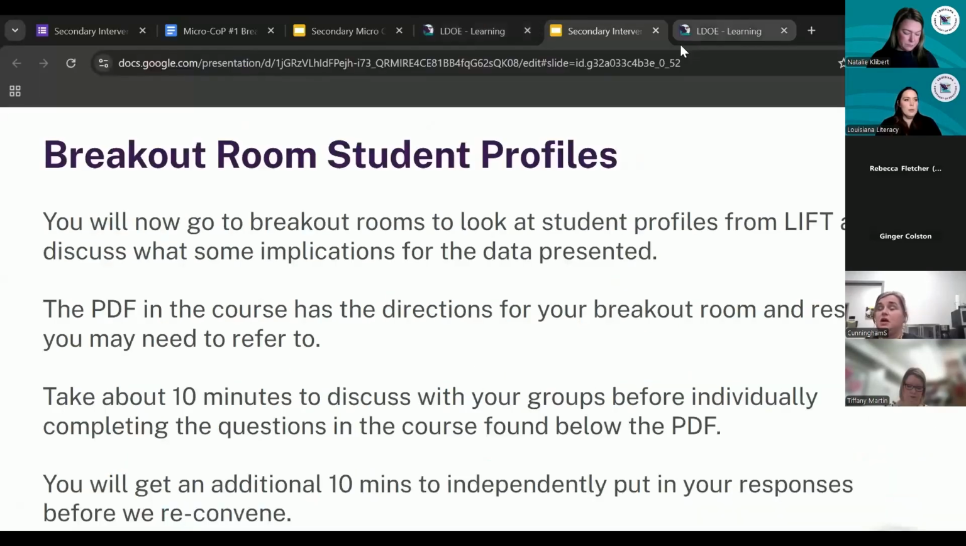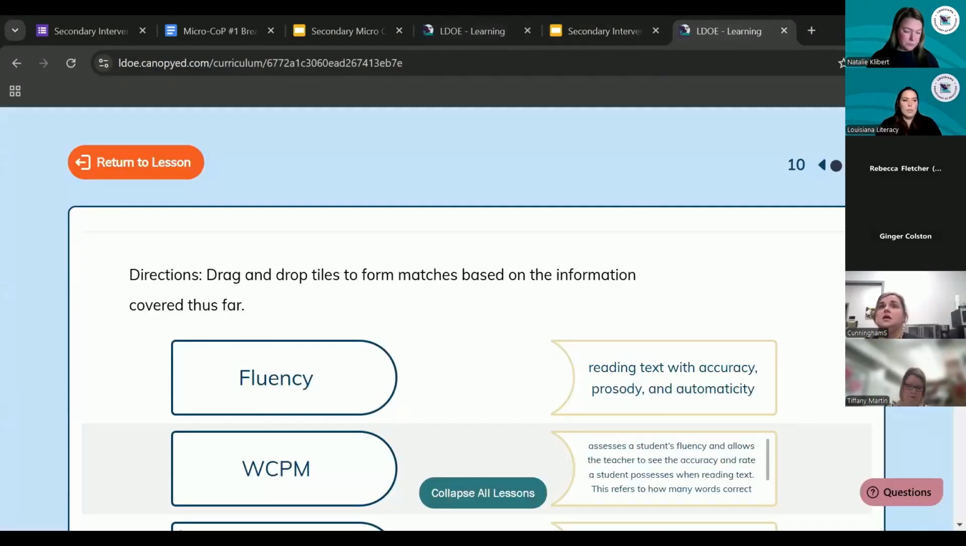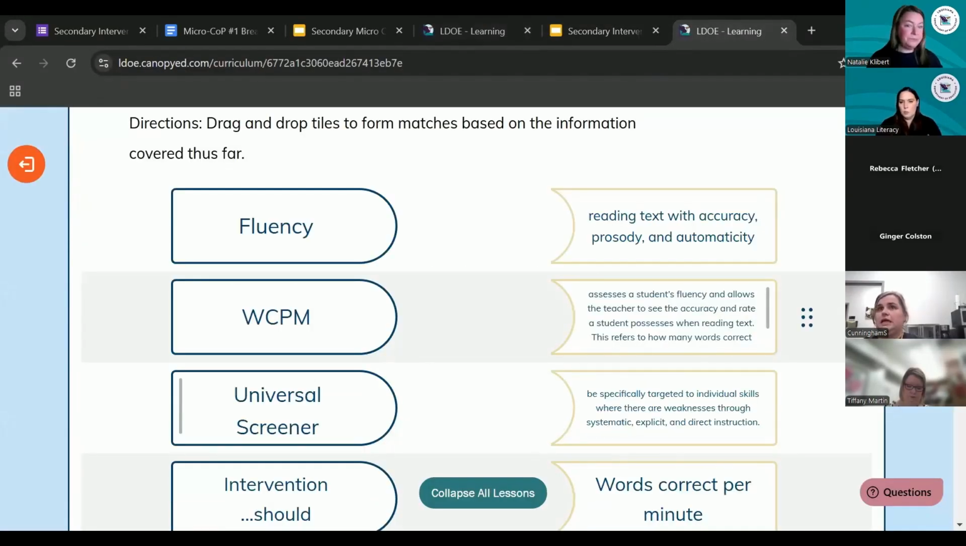Before we keep going, does anybody have any questions that they need clarified about the information we've covered so far? And if you do have questions throughout and you're not comfortable coming off of mute, you can always drop them in the chat too, and one of us will be able to address it.